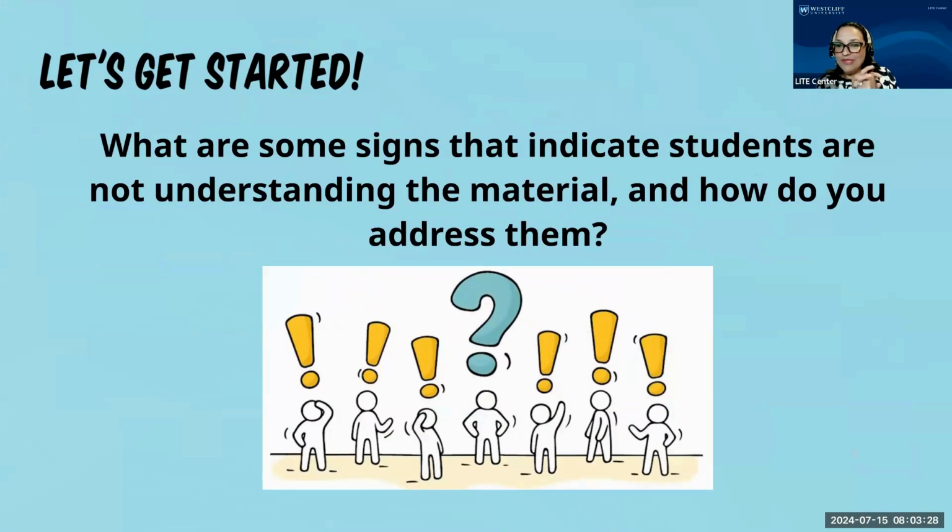Okay, Professor Saltman says they remain quiet. Absolutely. Okay, thank you so much. And how do you address those? If you're talking and you're asking questions or your students are not replying, what do you do? Okay, Dr. Johnson says physical cues, not answering questions. What physical cues, Dr. Johnson? Can you elaborate a little bit on that? Because it's actually very important.